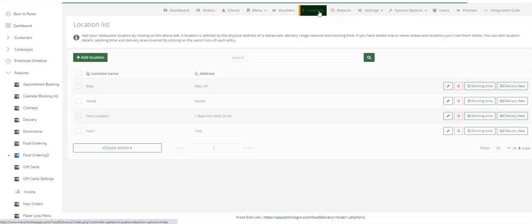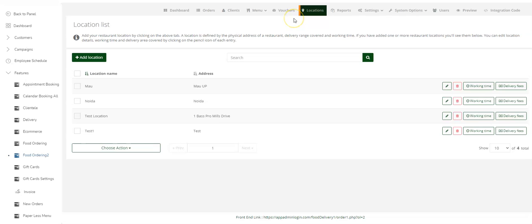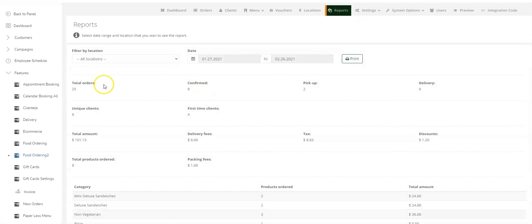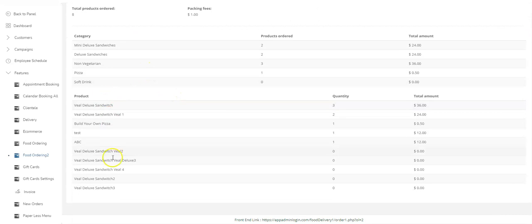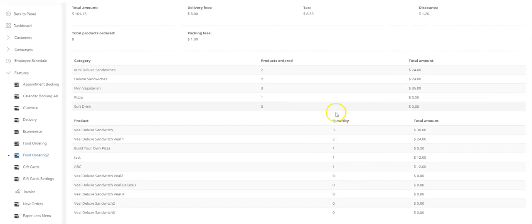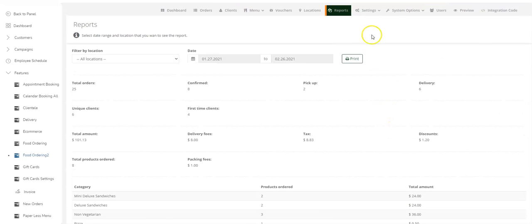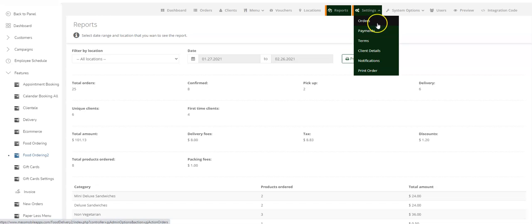You've got your locations, same kind of flow and understanding as the old system. You've got the ability to see reporting, filter by your location, by date range, see your top products, your categories, and then see what kind of revenue you've done in all those. You've got a settings area here. This is a really cool thing too.